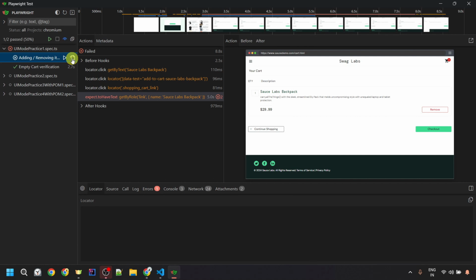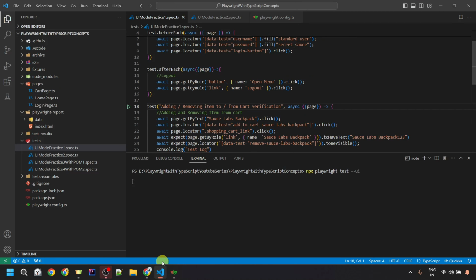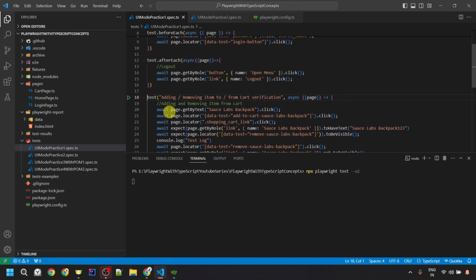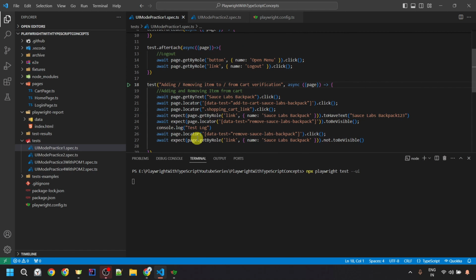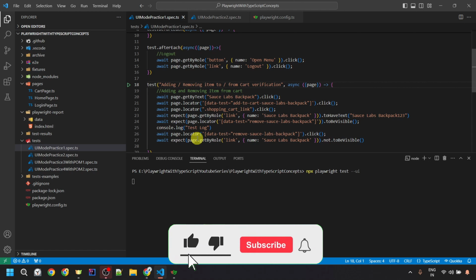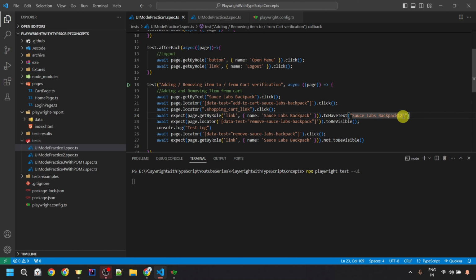So let's click here for this adding and removing test, right? So once I click here and go into the VS Code, see, it is just pointing to the first test, right? At line number 18. So you will not have to search for that particular test script file, okay? And that particular test in the VS Code, automatically it will point to that particular test. So here we are getting failure because of this particular text, okay?